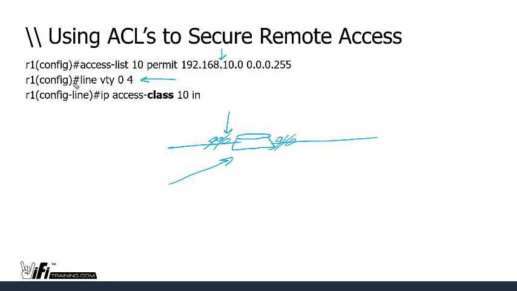So then we go under our line vty, ip access-class, in this case, 10, and it's inbound. Okay, so ip access-class 10 in. And then if you try to access this device from any other LAN segment, it would not be allowed. So that's a good way to do that. So using SSH and a combination of ACLs will help you secure the management plane of your devices, right?